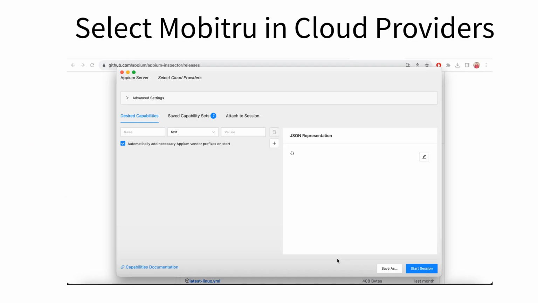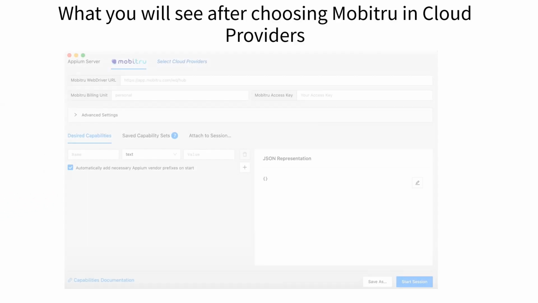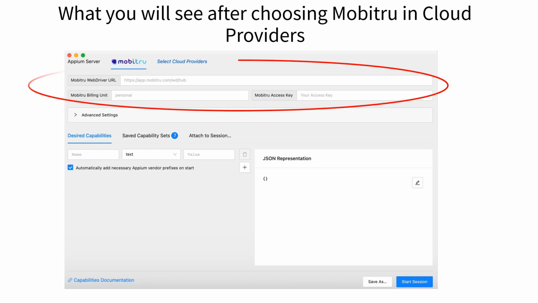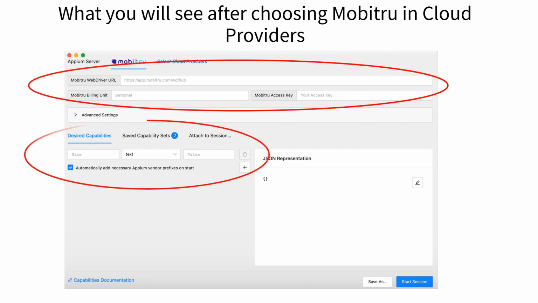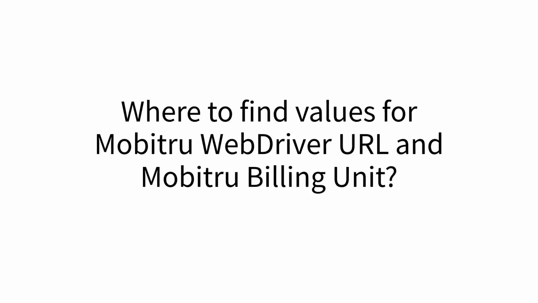After opening the application, check the providers list and choose Mobitru. You should see the Start Session screen with 3 mandatory fields for specifying the connection details and Desired Capabilities section for specifying the Appium session information. Let's check what to do with the Mobitru WebDriver URL and Mobitru Billing Unit fields.